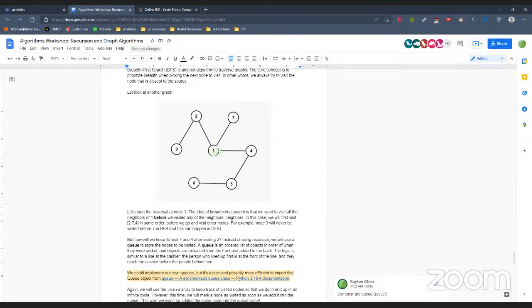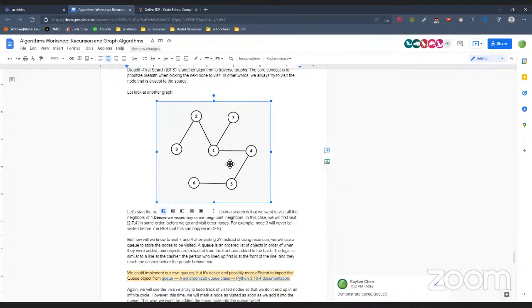Okay, so let's look at another graph. Here again, I'm going to start my traversal at node 1. And the idea of breadth first search is that we want to visit all the neighbors of 1 before we visit any of the neighbors' neighbors. So in this case, we will first visit 2, 7, 4 in some order before we go and visit other nodes. And that's because 2, 7, and 4 have the distance of 1 with 1, right? So one edge, one edge, one edge. Okay. So for example, node 3 will never be visited before node 7. But this can happen in DFS. In DFS, if I go from 1 and go to 2, then go to 3, then I would visit 1, 2, 3 in that order. But in BFS, since these have length 1 and 3 has length 2, there's no way I'm going to visit node 3 before node 7.